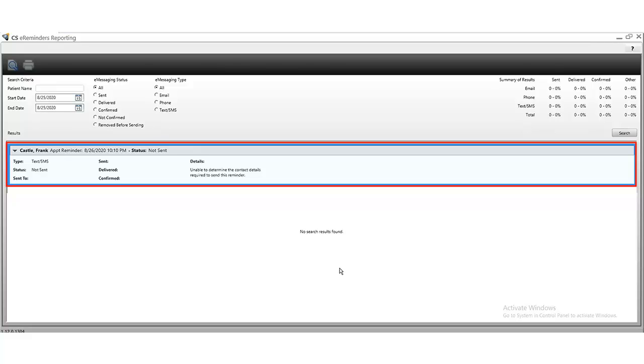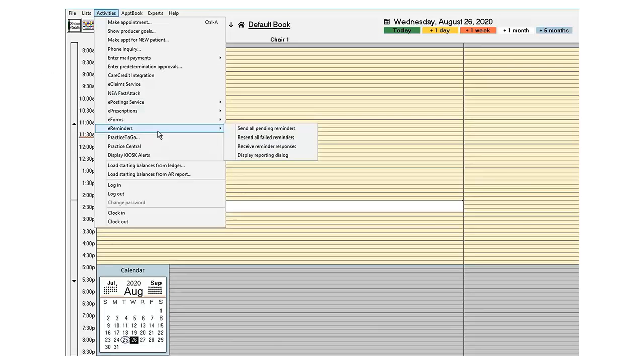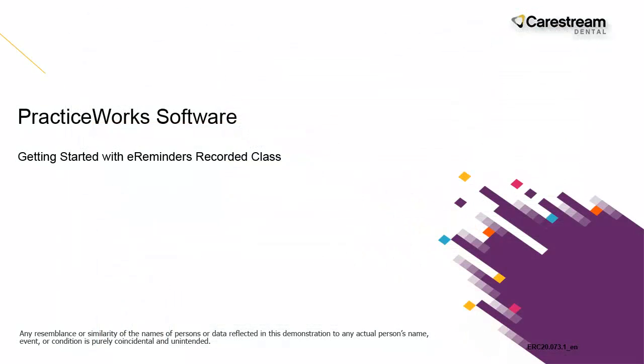In this example, the contact information was unable to be determined as no phone number is listed for this patient. After adding a phone number to the patient's information in PracticeWorks, you can manually resend reminders by going to Activities, eReminders, Resend all failed reminders. This concludes PracticeWorks Getting Started with eReminders.